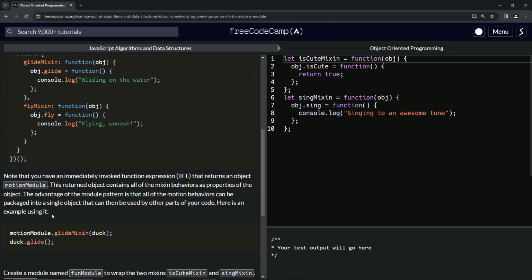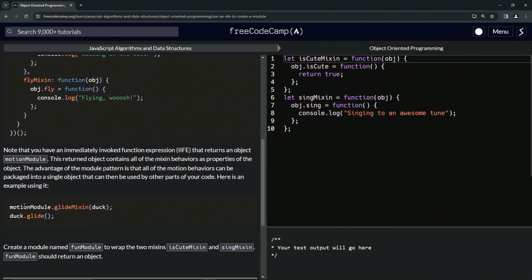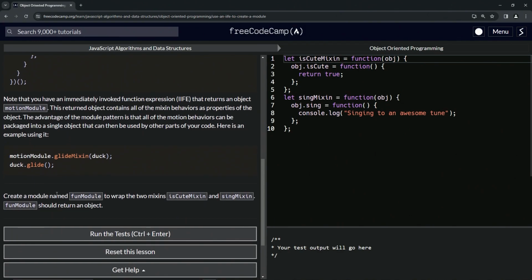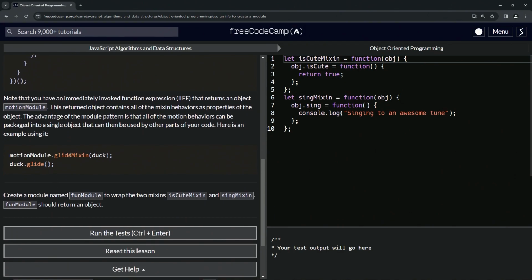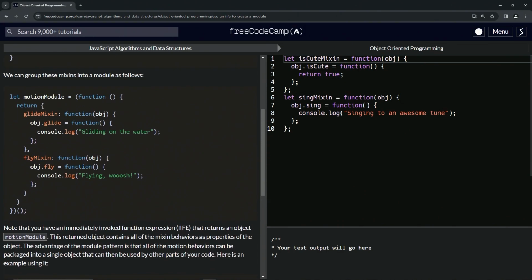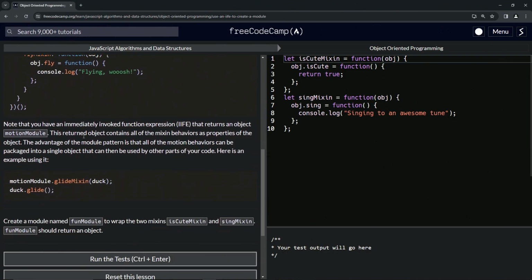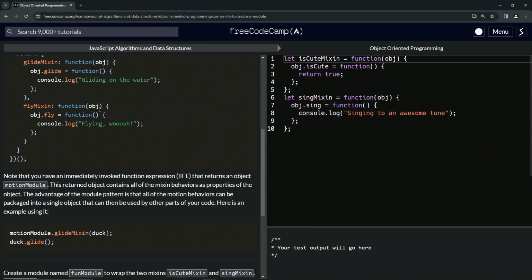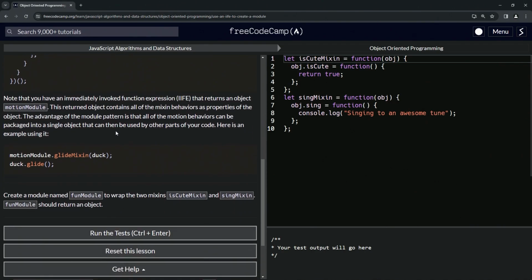So here's an example of using it. We're going to do the call on the variable, and then say dot, and then glideMixin with duck. So it's going to select this function and put the object duck in as the argument for this little mixin function. And then when we say duck.glide, it's going to say in the console, gliding on the water.